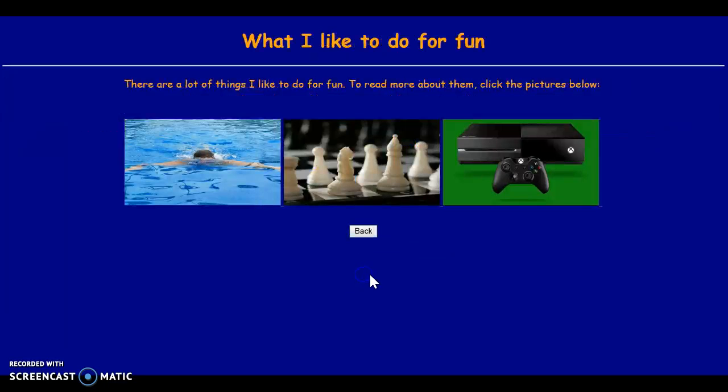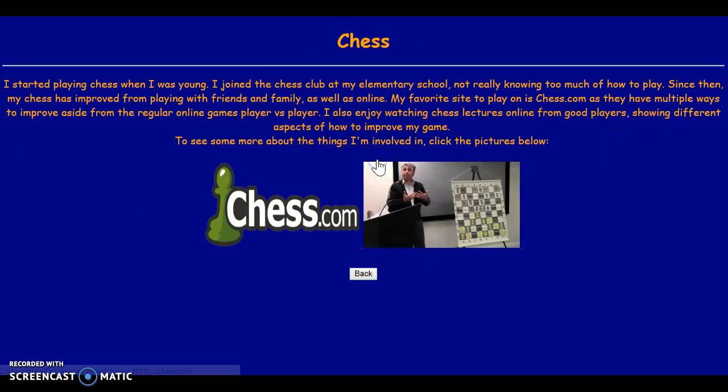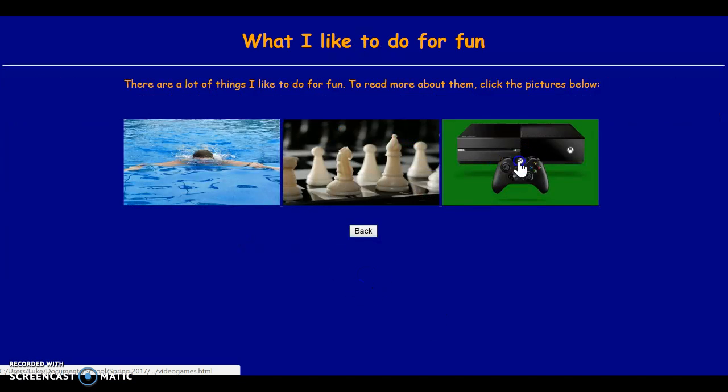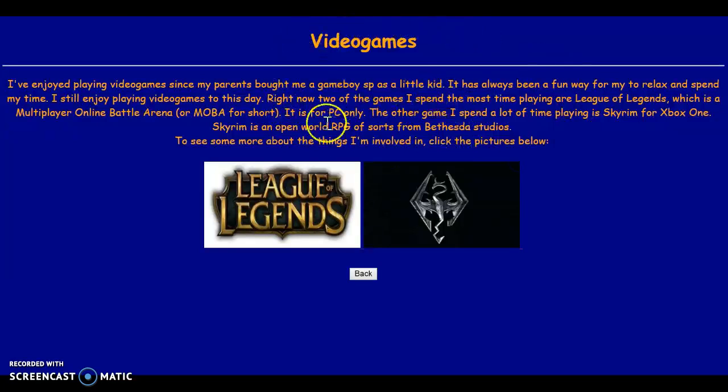I'm going to go ahead and click back, and we can look at these two quickly as well. So this is chess, again, a block of text followed by two images about things that were mentioned in the text block that link to a little bit more information. We can go ahead and click back, and then the same type of thing for video games here. So two video games that I like to play, linked to the home sites for those games.